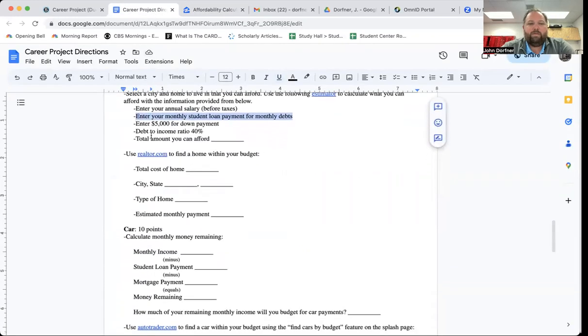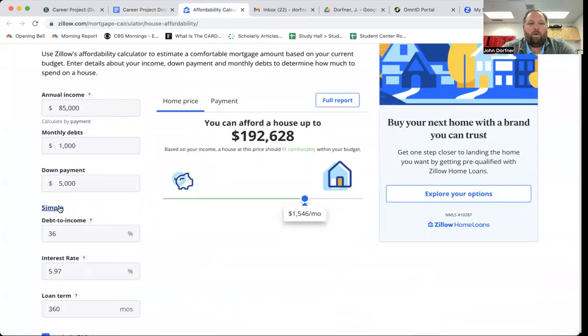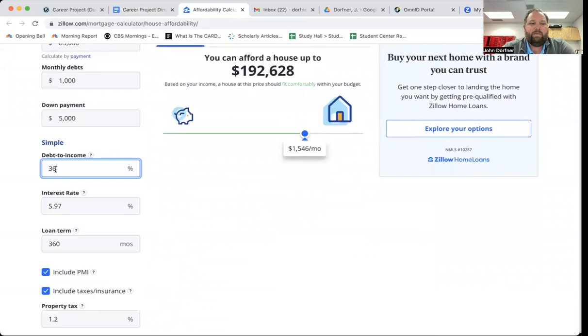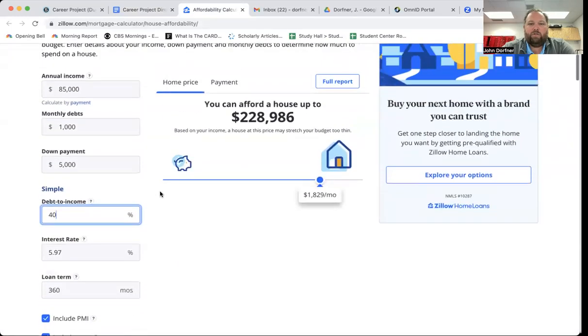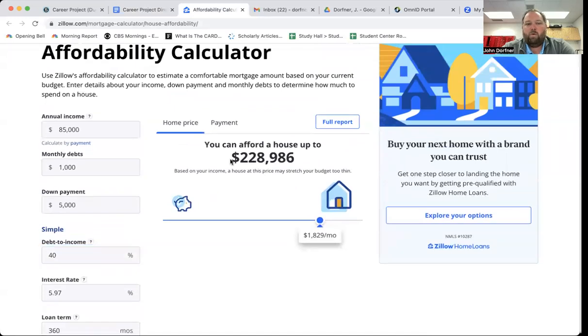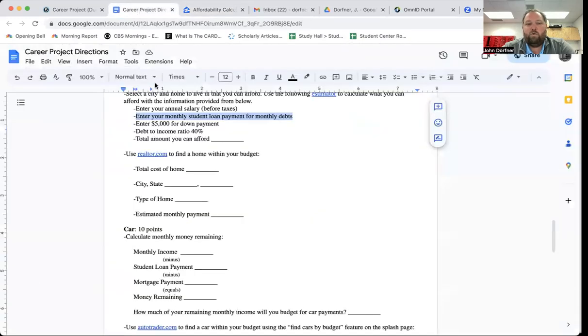And I believe it says the debt to income ratio, correct. We're going to set that to 40%. So you're going to open up the advanced option. It's currently set to 36%. You're going to enter 40%. And it should calculate for you that you are able to afford $228,986. That is the max price that you could afford.